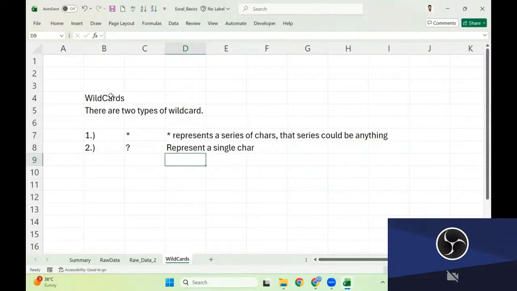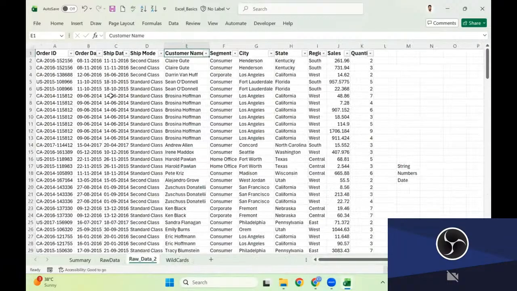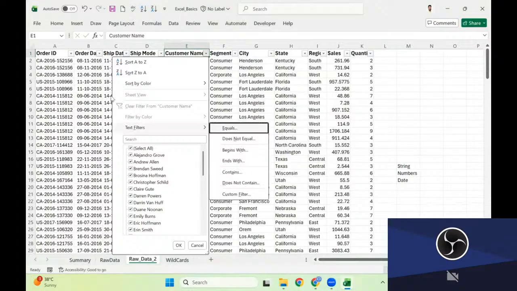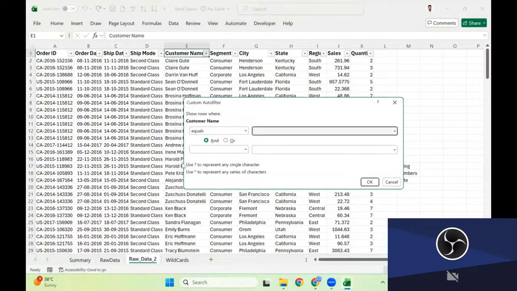Do we have only these wildcards? Apply the filter anywhere. Basically, you need to use wildcards when you have a text or string data set. So go to the custom filter.